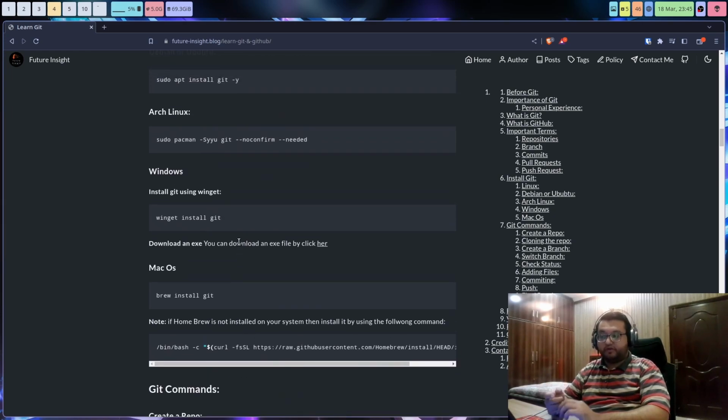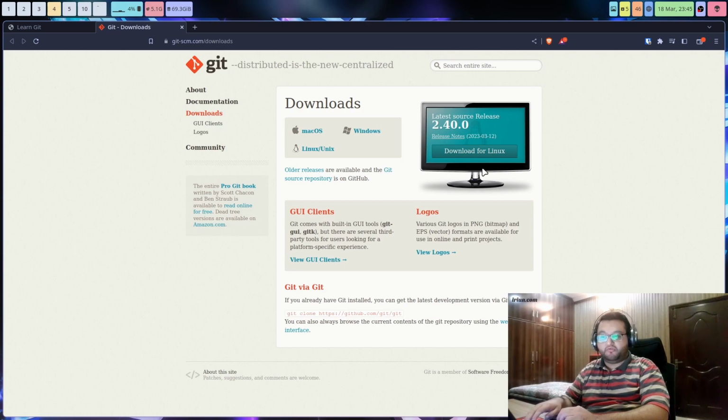If you're running Windows, there are two options to install Git. First of all, you can use the command line known as winget. If you want the normal exe, then I provided this link which will redirect you to the Git download page, where you can download the latest version for Windows, Mac, or even for Linux as well.